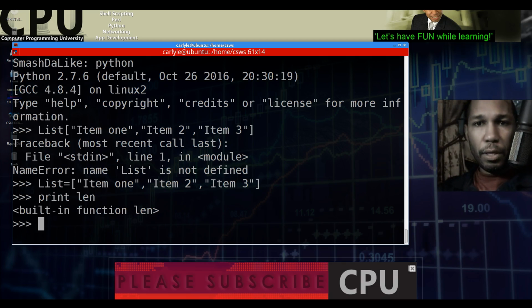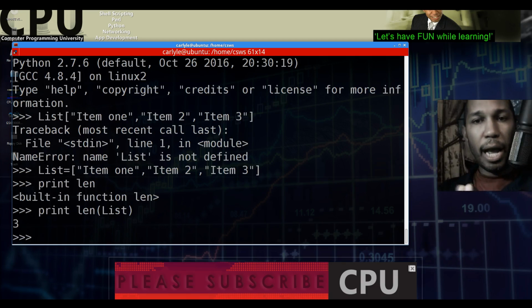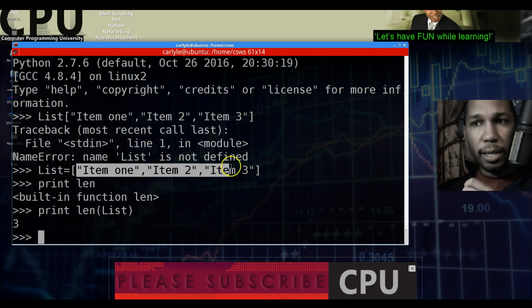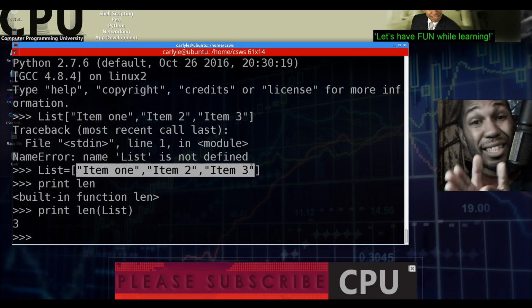You have to be very specific. You don't just say print len. You say print len, and then you specify what you want the len of. I want the len, or the length, of list. So print len list, and now we get 3. So it actually counts how many items are in the list and prints it out. That is going to come in handy with your programs.